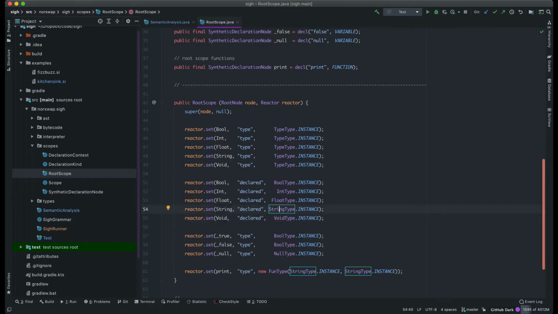We also type the default variable, so true is a boolean, so is false, and null as null type, of course. And even the print function gets its own function type. So it has a string parameter and it returns a string. Okay, so in my language, the print function not only prints the string to the standard output, but also returns the string.